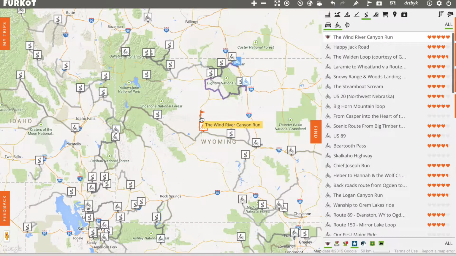So that's it for the Find function with the new features of scenic byways and some off-road. We'll talk more in another video about the off-road features.